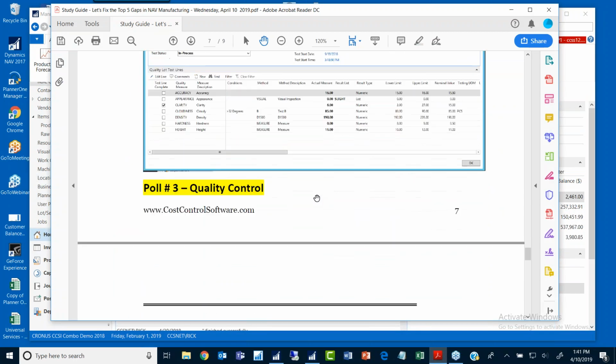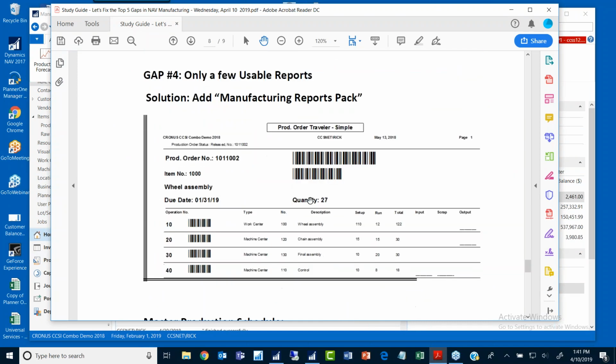Okay, so let's go on. So number 4. Manufacturing reports. I was surprised when people signed up for this session. Quite a few people did comment that the reporting out of the box is kind of weak. And yeah, it is. So we've put together a package of, I think, 15 or 16 reports that come in what we call the manufacturing reports pack.